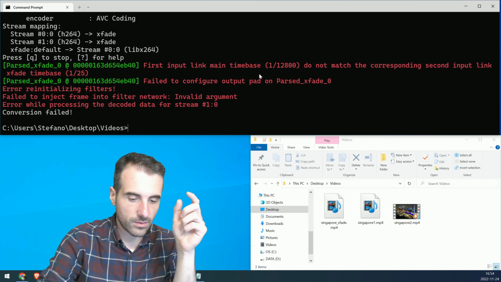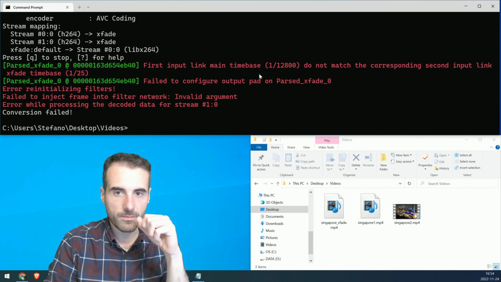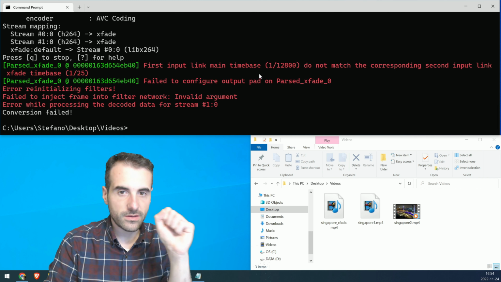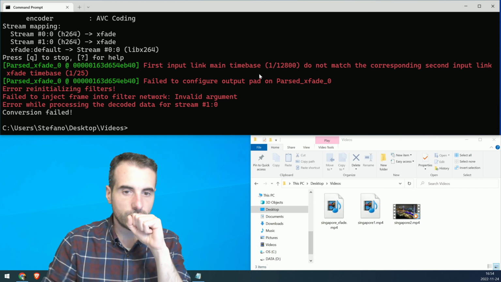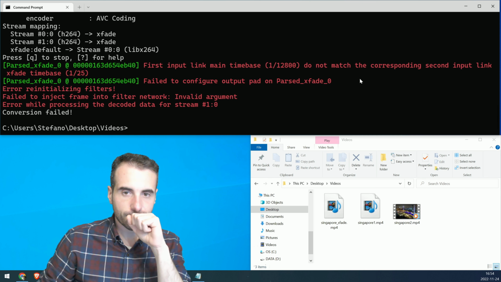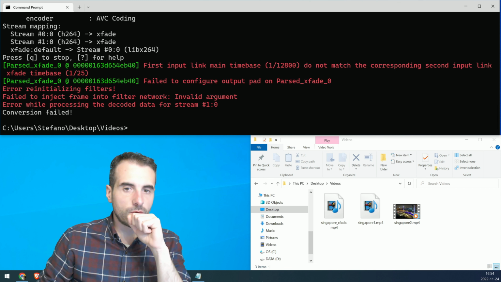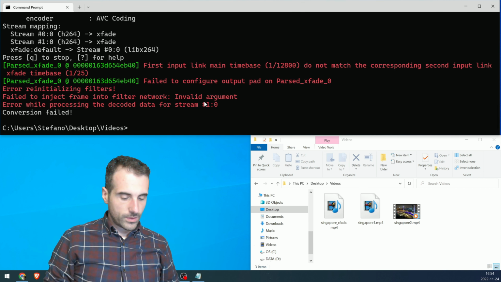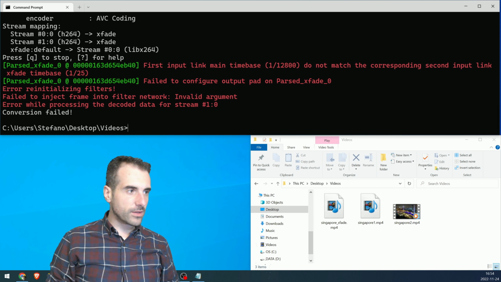So this is what I found out. If you know, please correct me, but this is calculated based on the audio and the video time base. And so what we can do is to apply this before the crossfade. So what can we do? We are still, well, we can use the previous command.